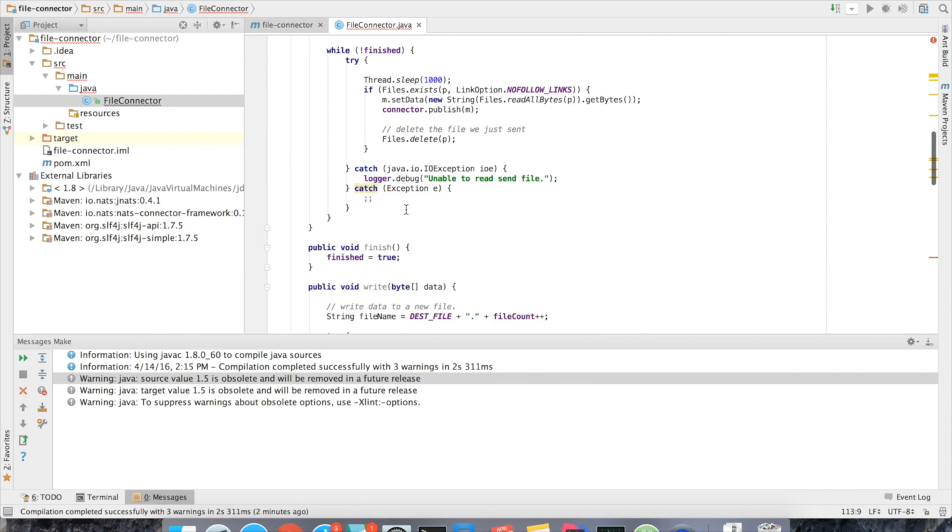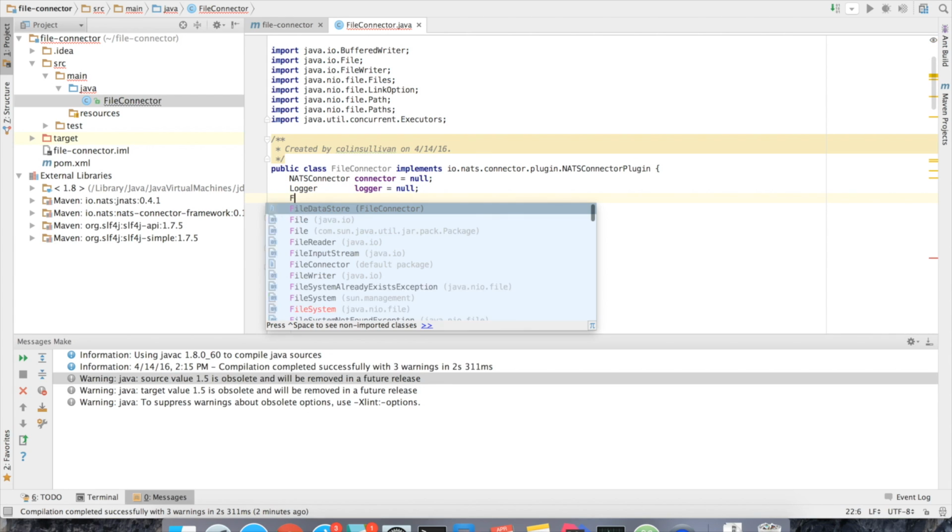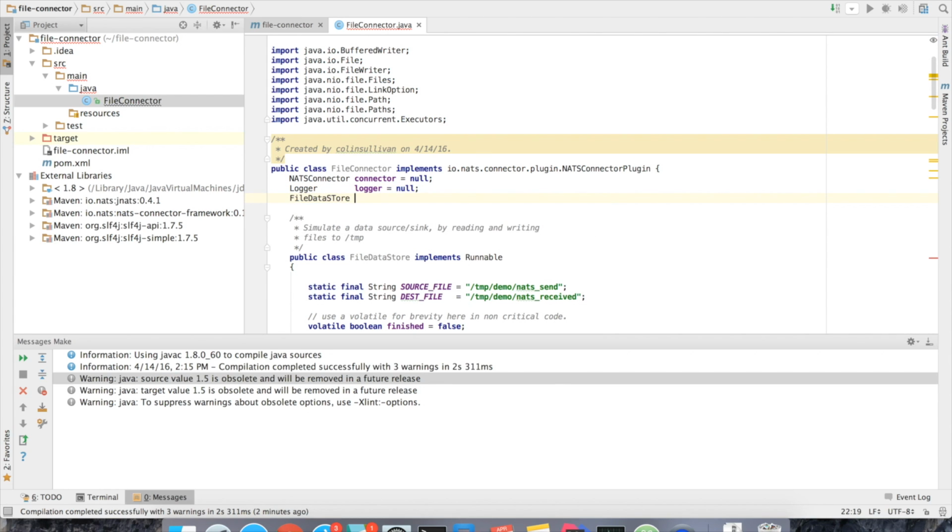Now let's create an instance of our file data store. So we want a class variable here, FileDataStore.